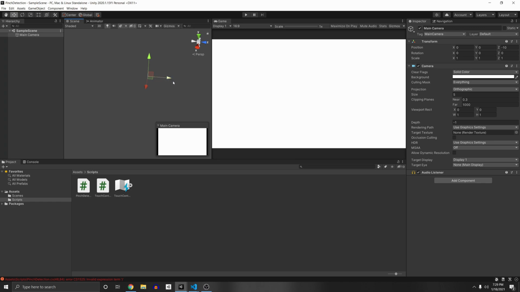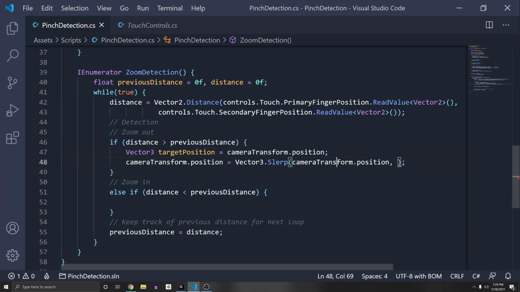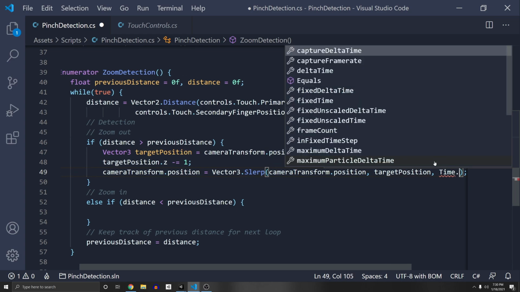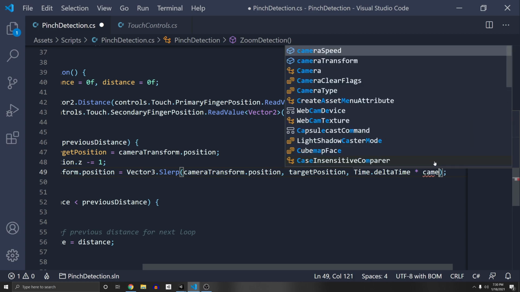If we go into our scene, you see that the blue arrow of the camera is the way it's pointing right now. So if we move inward towards that blue arrow, you'll see that the Z axis gets higher. So to zoom out, we move the blue arrow backwards, and that means that the number gets lower, meaning that we'll have to subtract the Z axis. So targetPosition.z, we can do minus equals 1. So we're just going backwards. And then we can just pass in our targetPosition here. And for the Lerp, we can add in the speed. But first we need the Time.deltaTime, and then we can do times cameraSpeed.